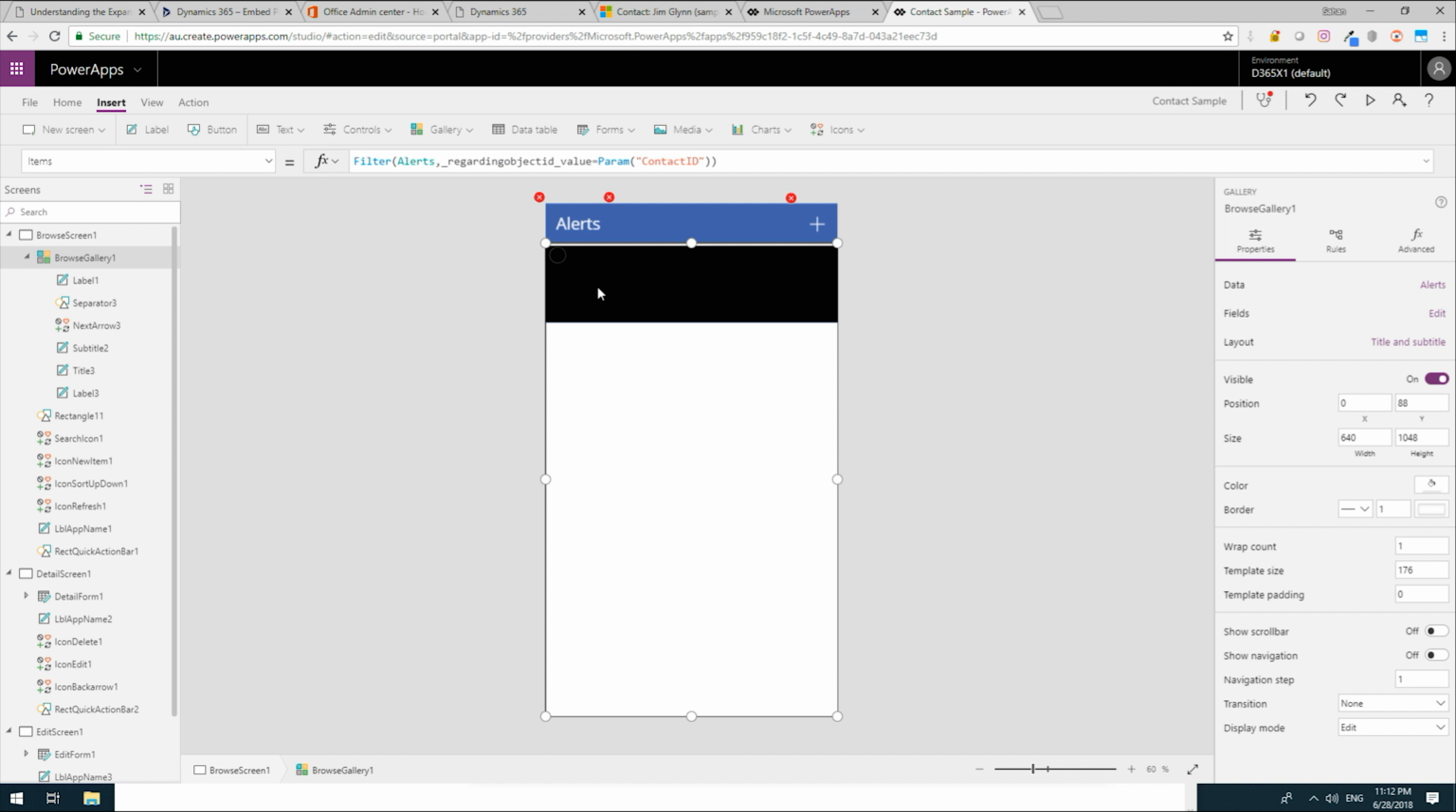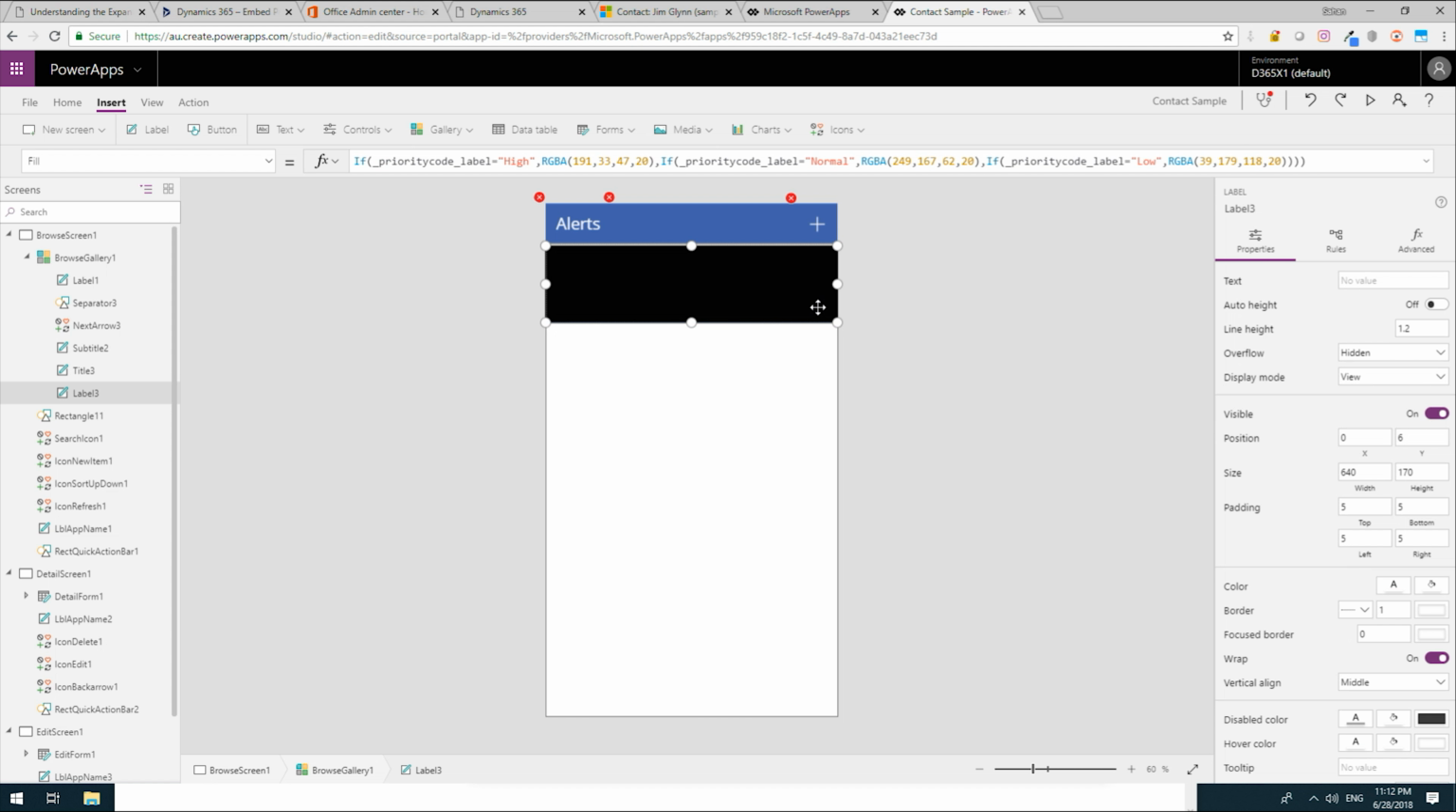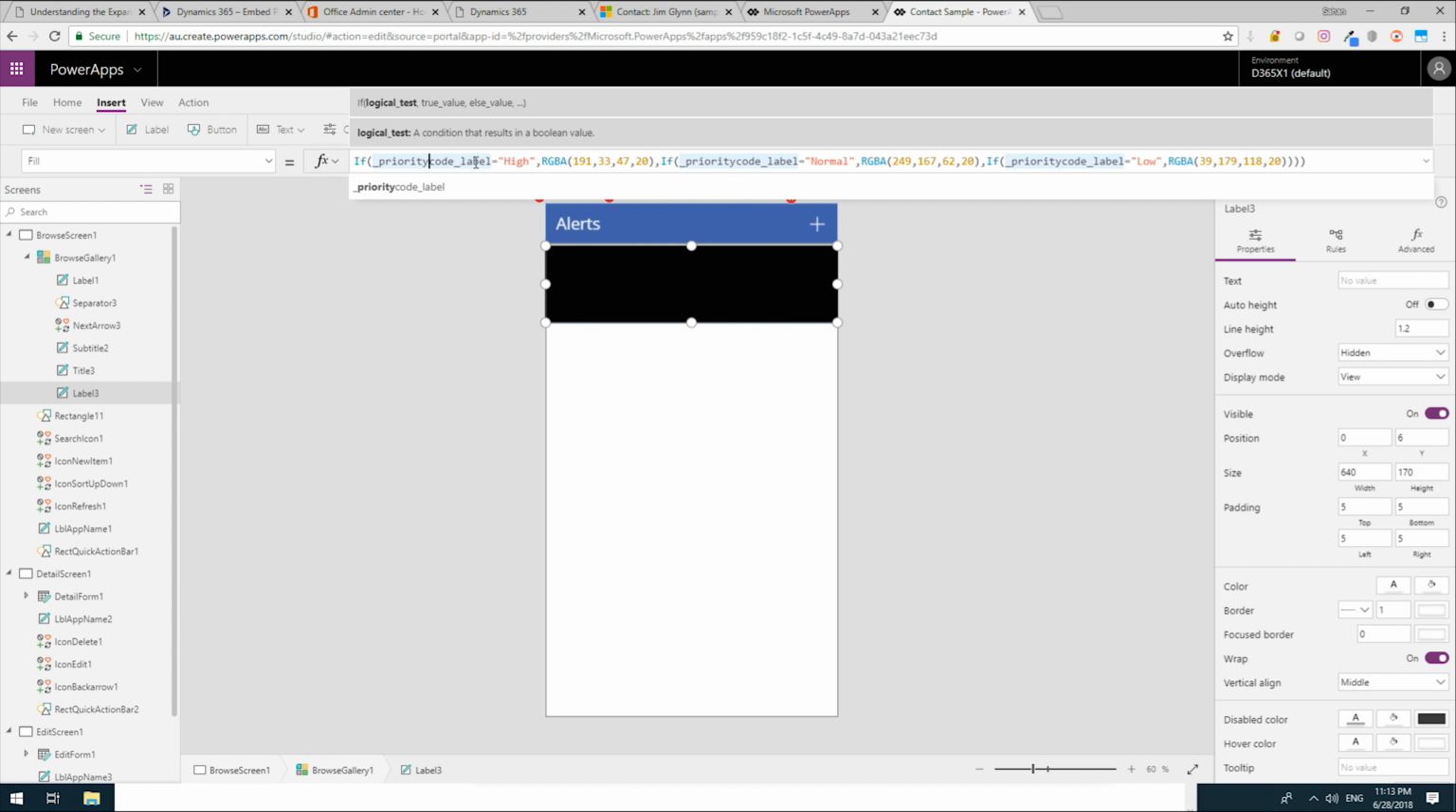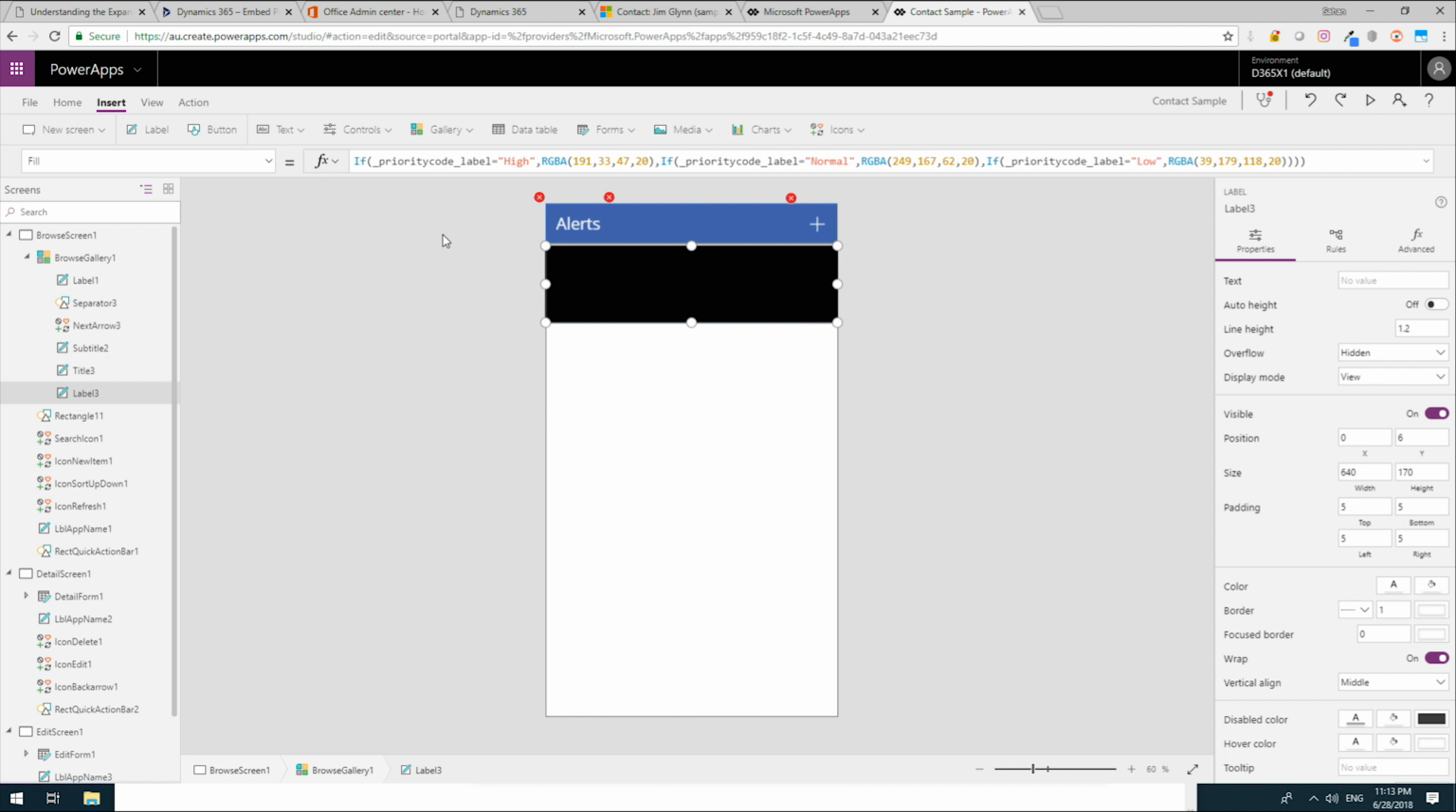Next, in the browse gallery I have created a new label, and in that label I have put a formula on the fill event, which looks at the priority code. If the priority code is high, it will set the color to red using these RGBA values, if it is normal, it will set an amber color, and if it is low, it will set a different color. So the setting of the color is done using this formula here.